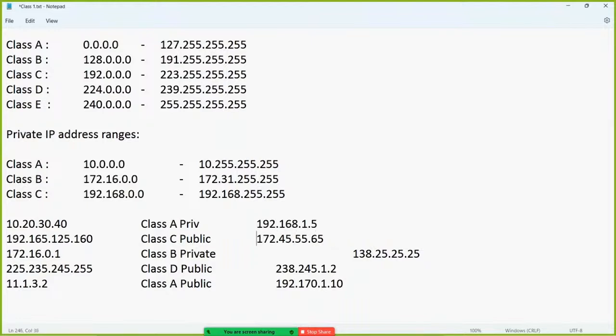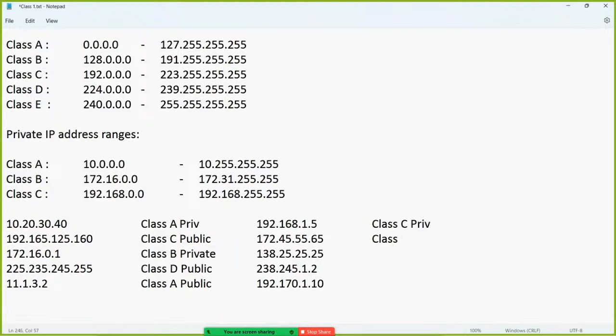192.168.1.5. Class C, private. Correct answer. Next one. Class B, public. Perfect. Why specifically public? Because this is 172.45. Private is from 172.16 to 172.31, and 45 is not inside the range. So that is why this is a public IP. Next one. Class B public.